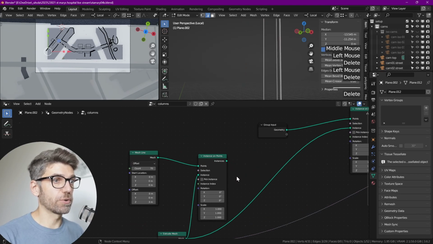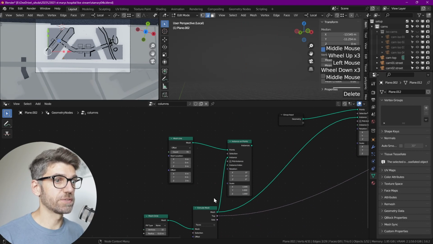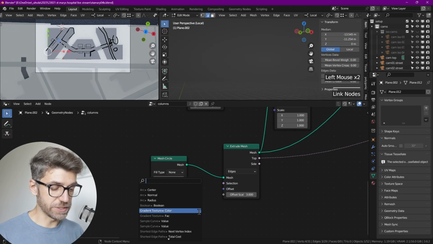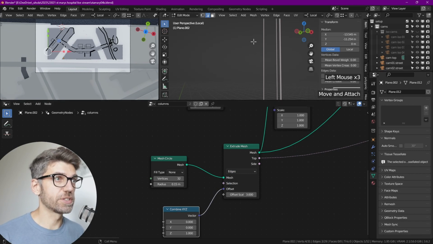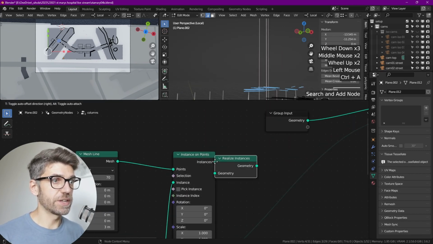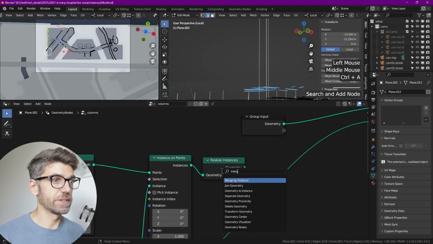Next, we want to join the geometry. And we want to make sure the face is not filled, because if the face is filled, we're going to have some issues. So that means we need to use edges, and we need to specify a vector when we use edges. So make sure that this is 1. So now that's all correct. Once we do that, we need to realize the instances and merge by distance.